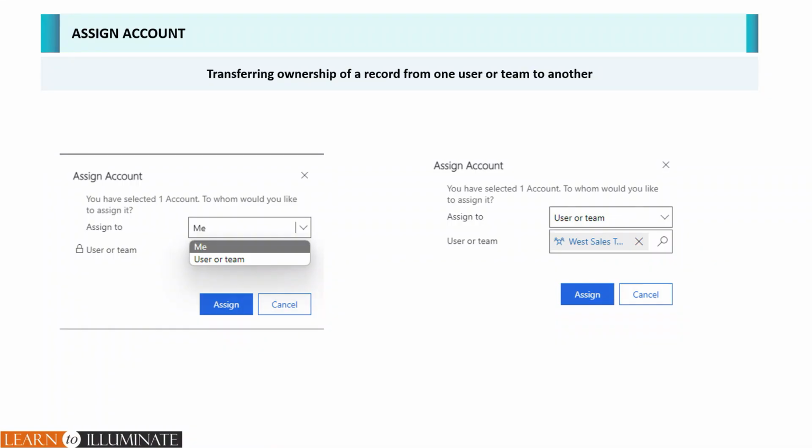Assigning means transferring ownership of a record from one user or team to another user or team. Basically, you are changing the ownership. For example, a record is owned by someone. You can assign it to yourself, or in another scenario, you can assign the record to someone or another team member.